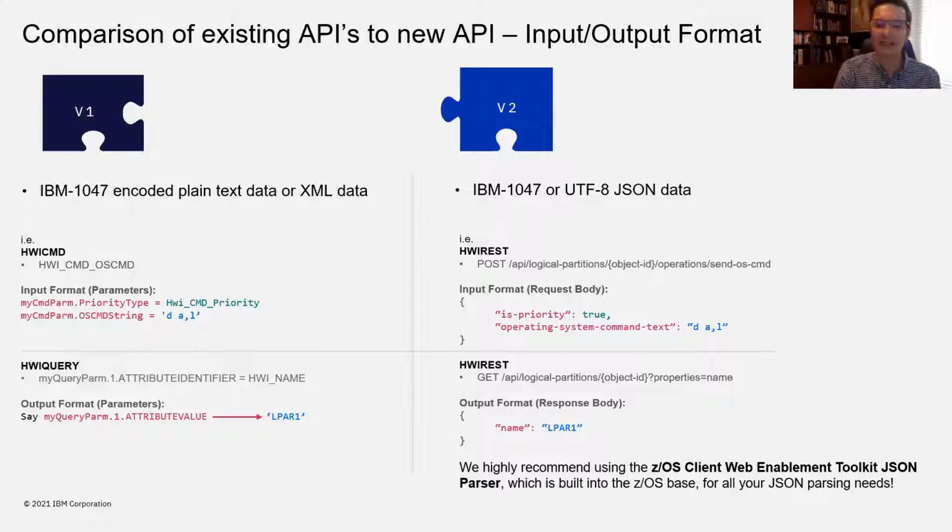Now, there is a JSON parser that comes by default in z/OS. It's called the z/OS Client Web Enablement Toolkit JSON parser. And that JSON parser, which is built into the base of z/OS, is highly recommended to use to parse your JSON. And so we actually provide, in some samples that I'll show you at the very end of this presentation deck, references of some samples using that parser to be able to parse the data that comes back.